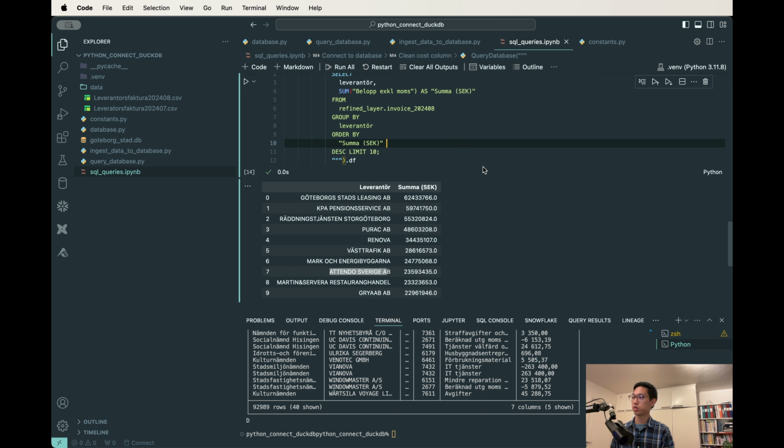But this is really cool. So now we have been able to connect the database with Python, and we did a lot of queries.